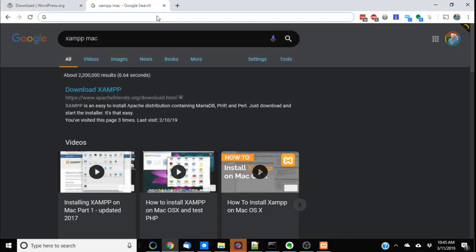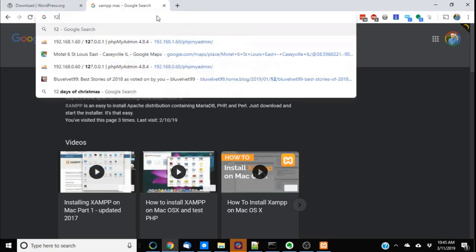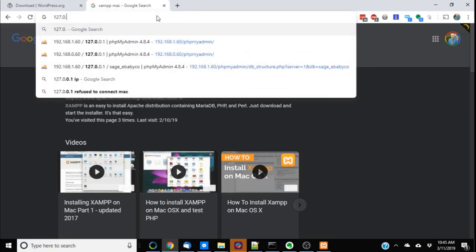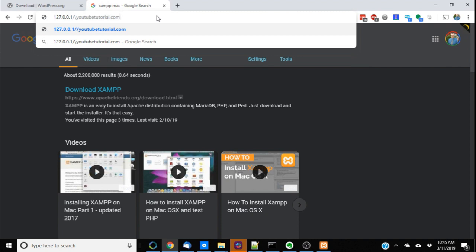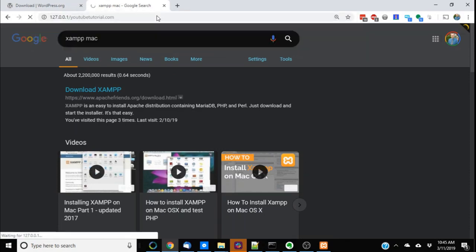I don't know your machine's network address, but this is every machine's loopback address, and this will work. Put that port switch like that. Now, whatever directory you put it in, this is where that would go. Okay, so push enter.